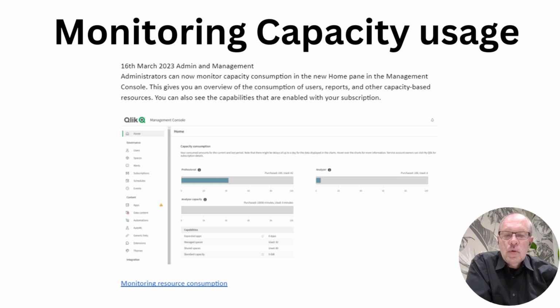It's moving a little bit towards some capacity charging for various pieces, for example, automations, and they've added in this month the ability to monitor the capacity usage. And that's in the very top, when you're in the management console, there's a sample of it sitting underneath there.